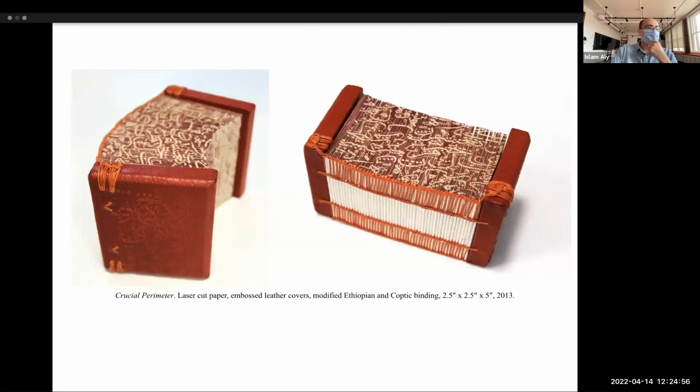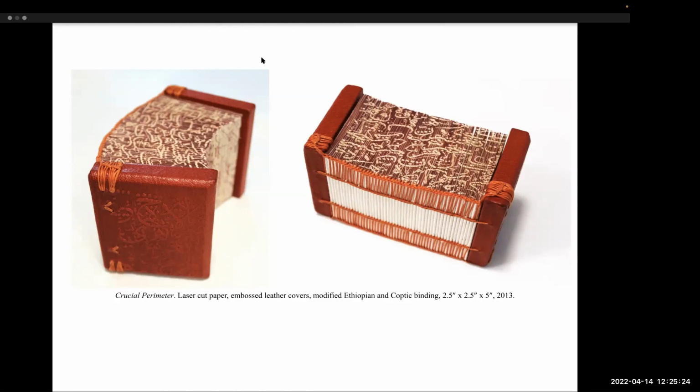Here is a book, and I'm going to show this because we have it here at the Letterform Archive. This is also one of the books that I started to think of using the laser cutter, another technique that I use a lot in my work. I'm going to show it to you in action and how it works. As you can see, the structure is based on the Coptic binding, so it's a link stitch with Ethiopian end bands.